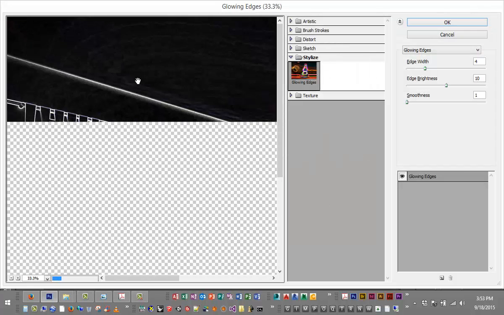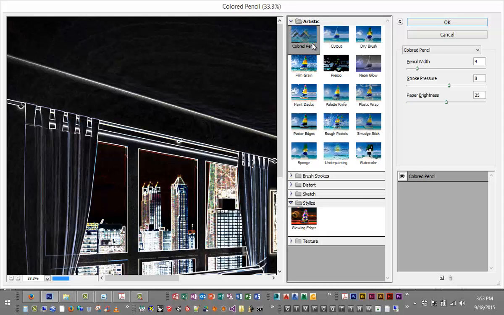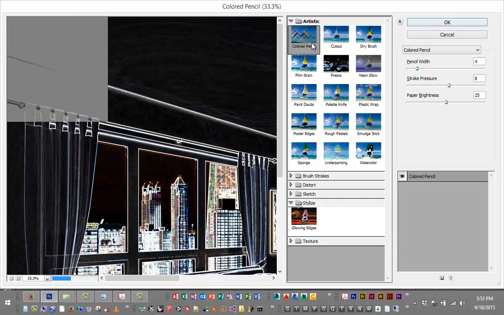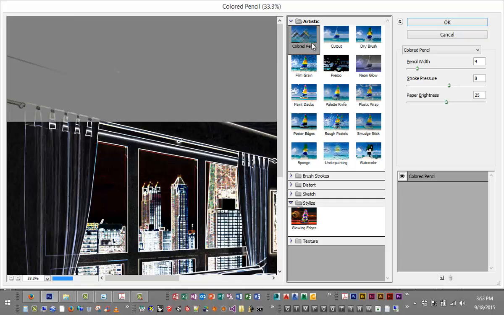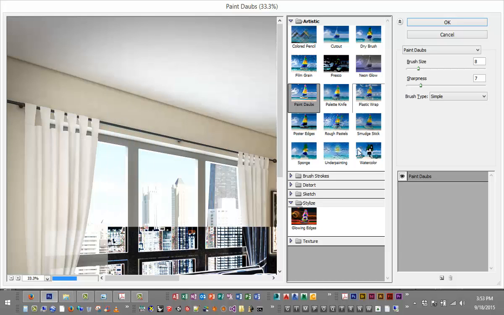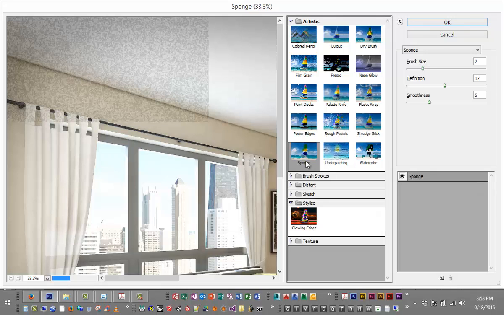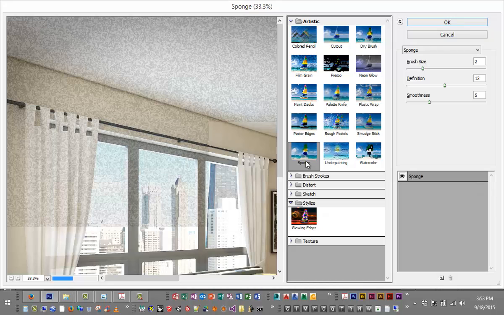Okay. And then within there, I'll zoom out. And then under artistic, right, I can select colored pencil. So you're really able to pick whatever you want. I traditionally do either the sponge or the paint daubs when I'm trying to really dumb down a rendering that I've polished up too much. The sponge works really nice because it takes all of that color. It still maintains a level of detail, but it begins to blur out the lines of actual realism within the photo or rendering for that matter.